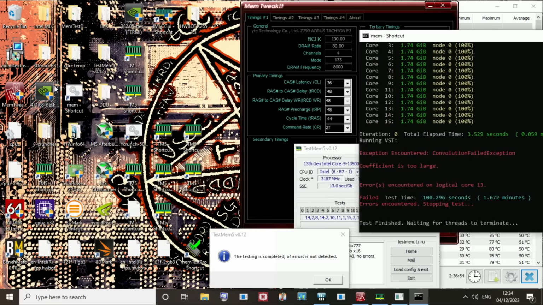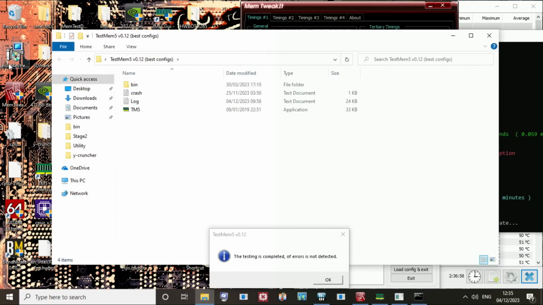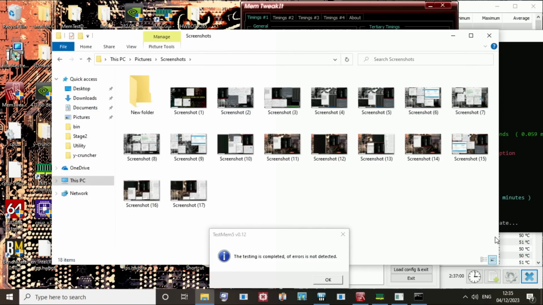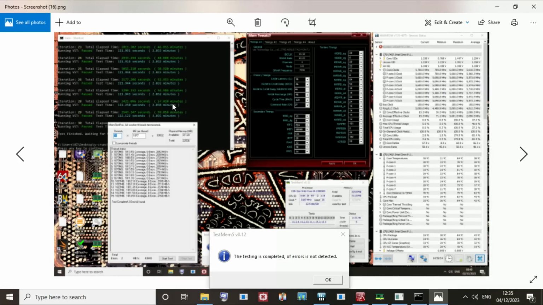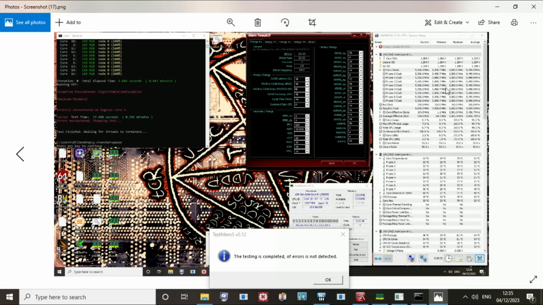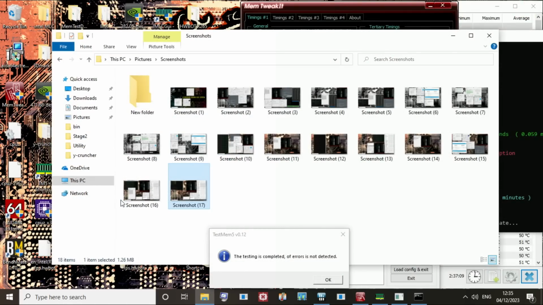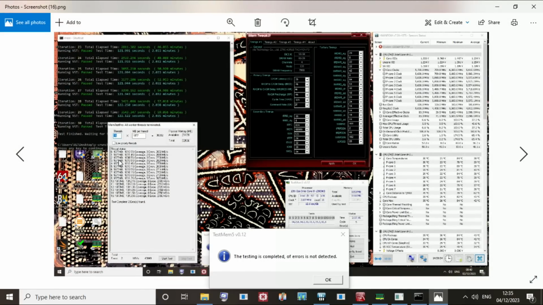So the Intel memory controller is incredibly cursed. But it gets even better, because I have multiple screenshots across various systems. So this is right now. Here's an earlier one.